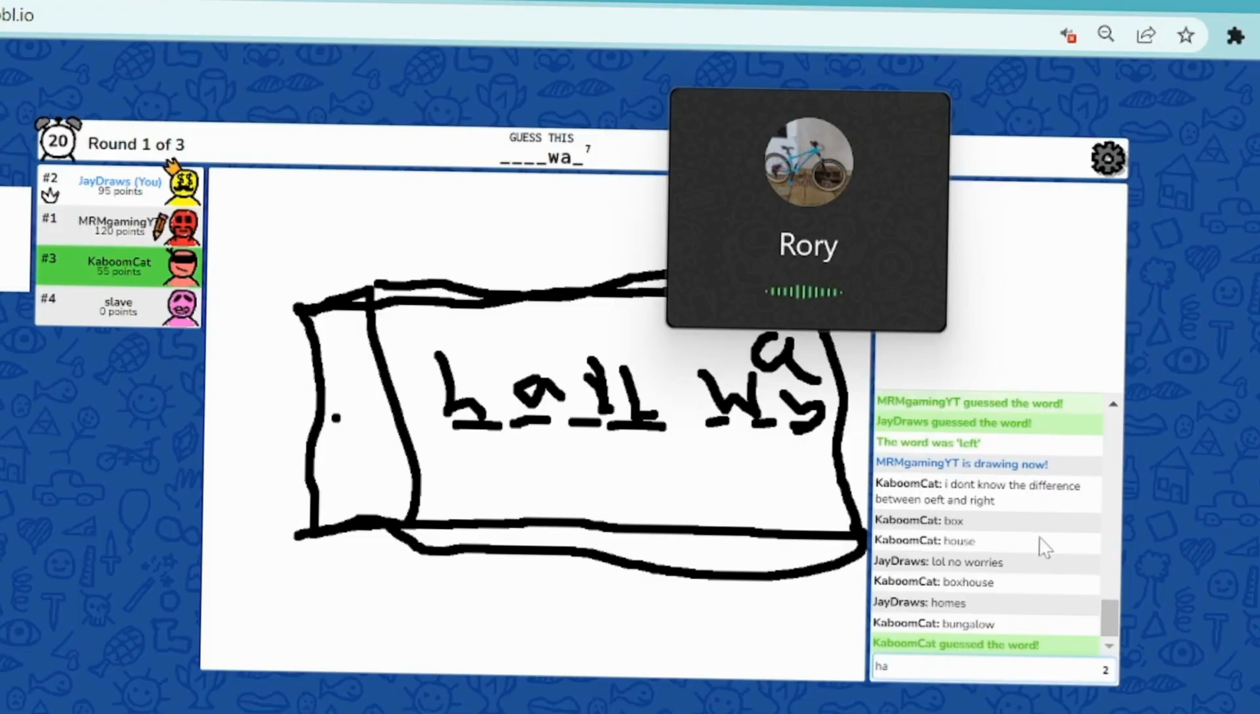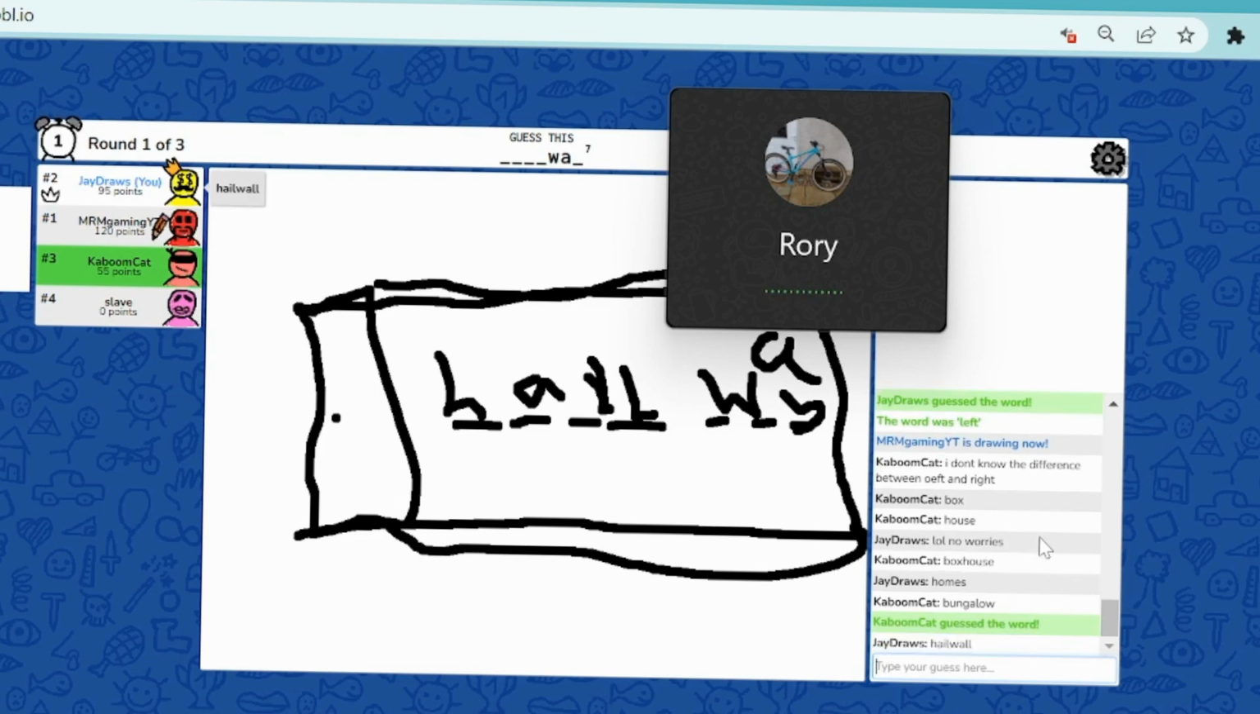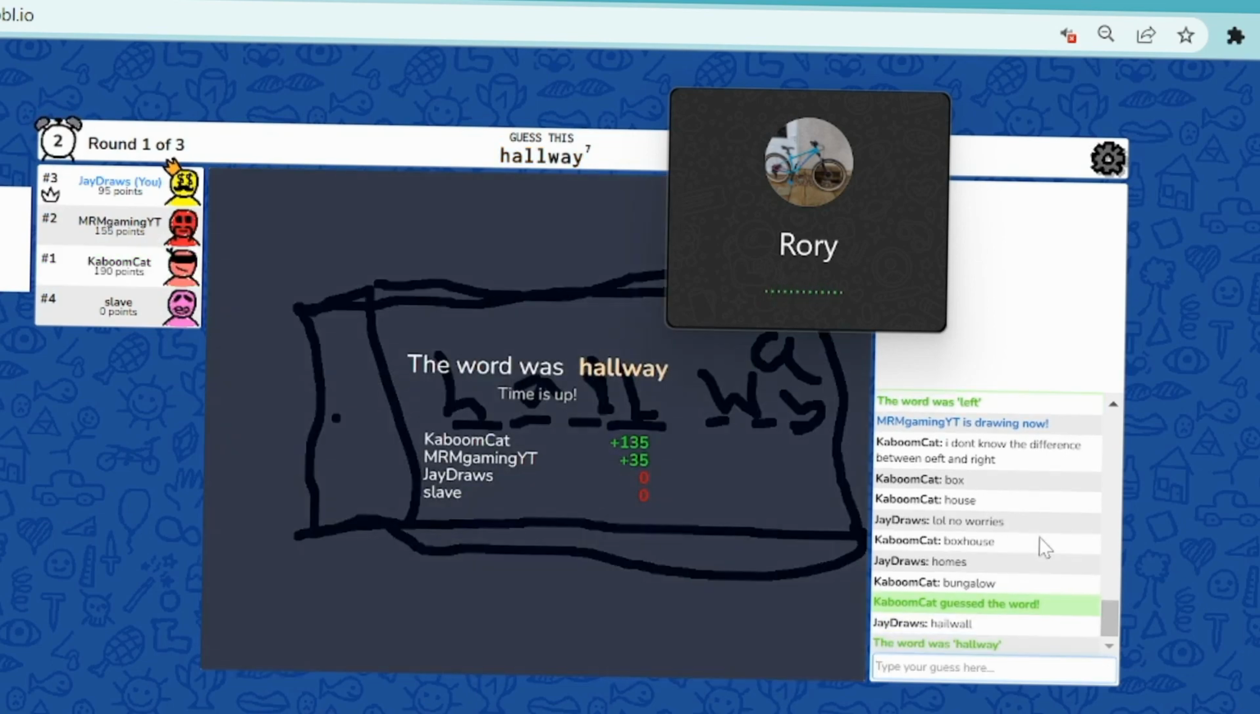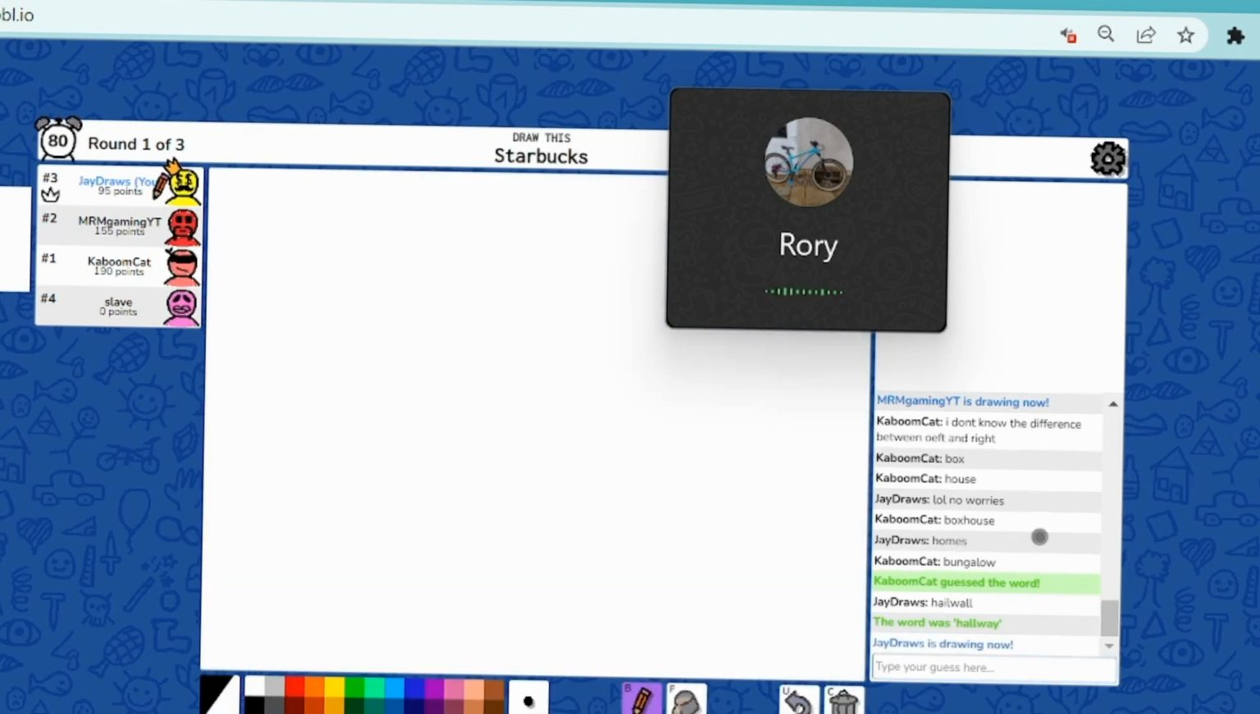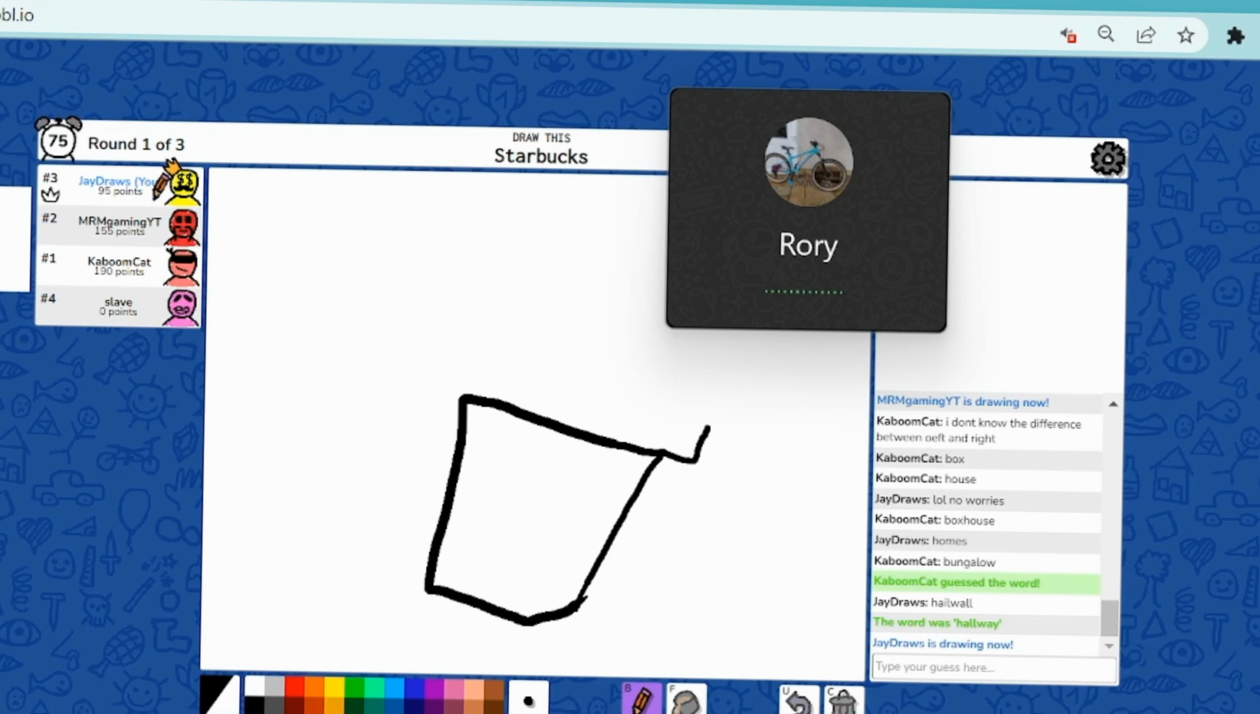I have no idea what this is. What? It says literally on the screen. Layla. What does that say? Well, Kaboom Cat's got it. What is Halo Wall? I don't know. Hallway! Oh, that must have been pretty hard to draw. Yes. Nobody look at my thing, okay? Alright. Okay.